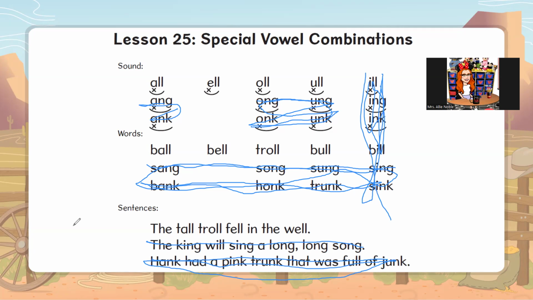Let's try another one. Oh, oh, oh. Did you get this top? All. Let's try another one. All. Did you get the OLL? All. B, all. B, all. Bull. What about b, all? B, all. Did you point to ball?